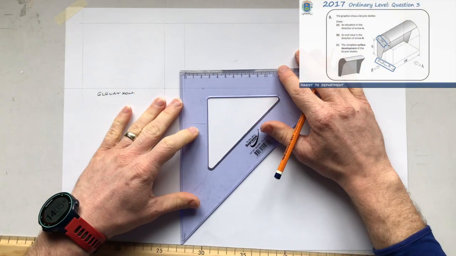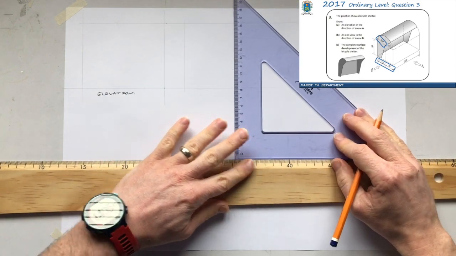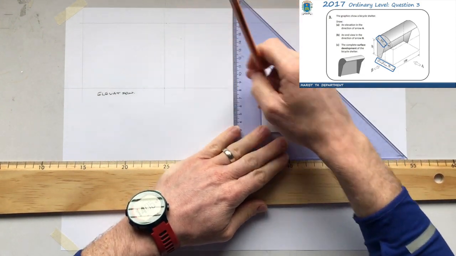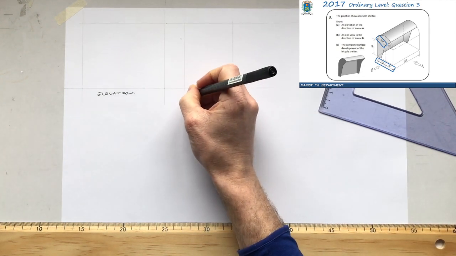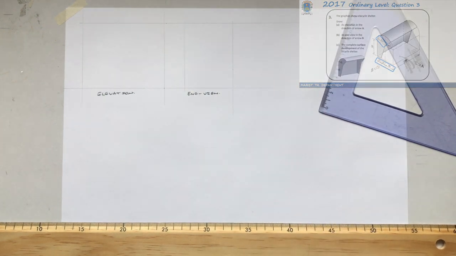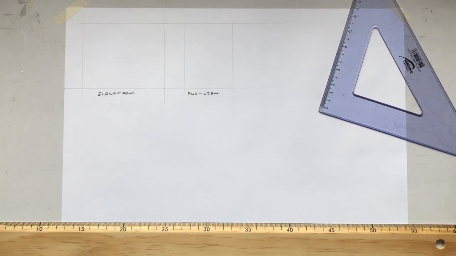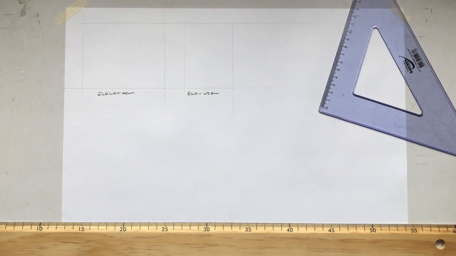So we're going to just mark off that. I'm going to measure over 60 and again draw a light line down. Once you've that done, that is your end view. So we've now got our space for our end view set up here. Once you've that done, what we now need to do is mark off the different measurements in our elevation and our end view to get this drawn.